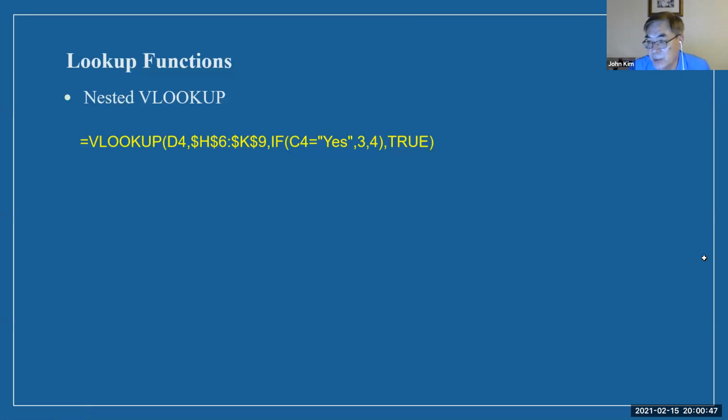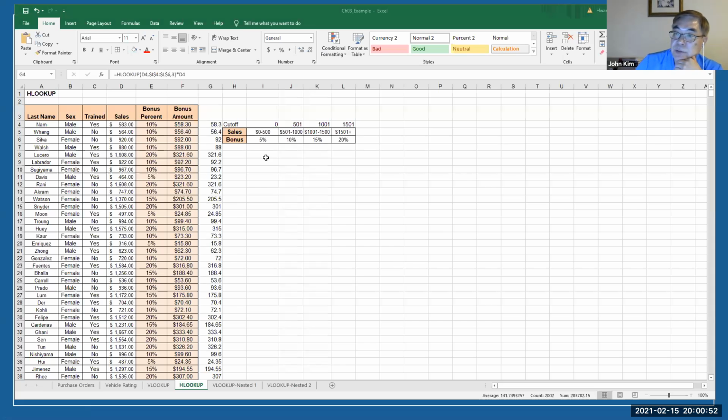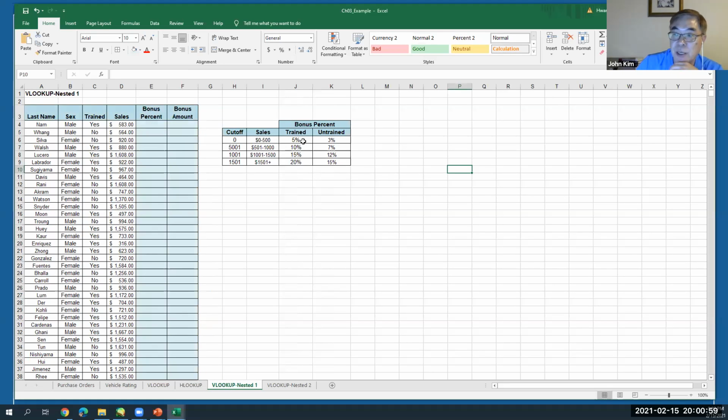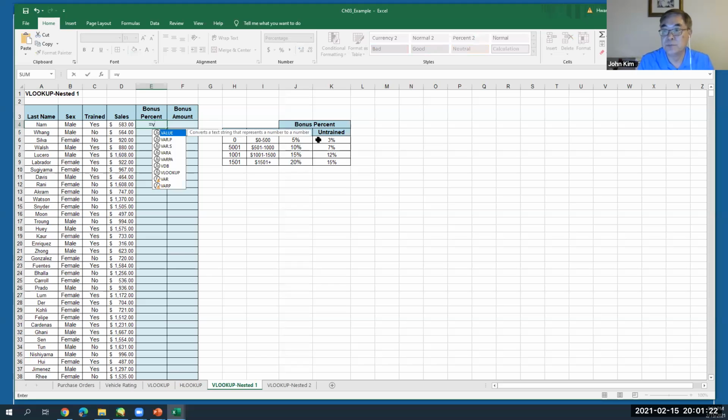It's like combined. Two conditions: if that sales personnel is trained, then in this range 5%, untrained 3%. So there are two conditions. Then using lookup value, we look up because this table is a column table, so we look up.